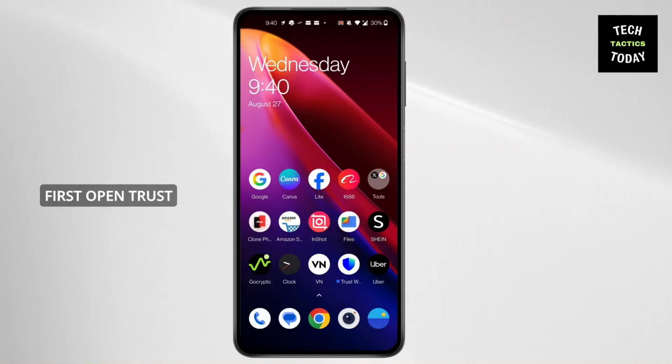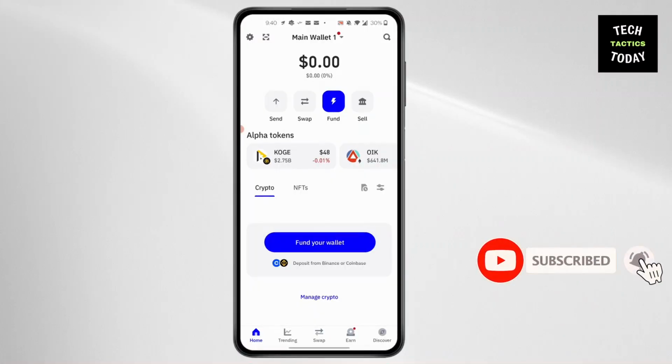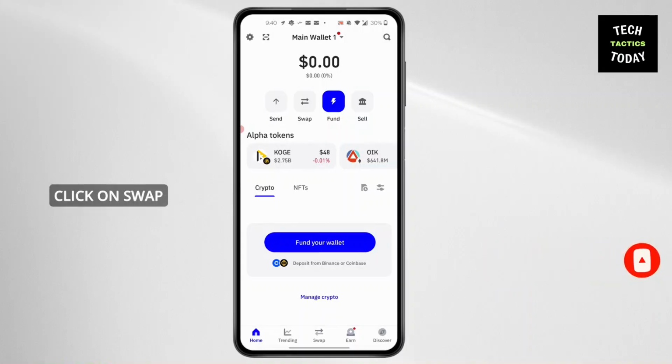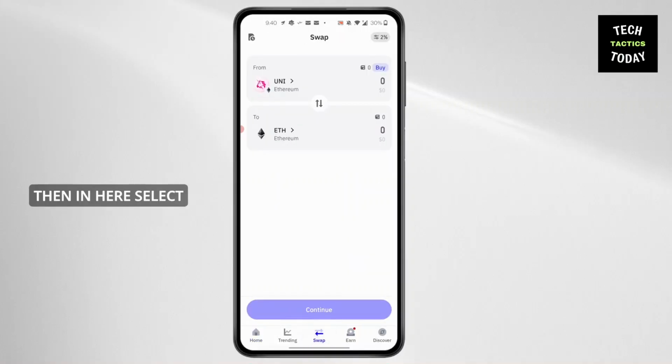First, open Trust Wallet on your device. Make sure you're logged into your account. Then at the bottom, you'll find Swap. Click on Swap at the bottom. Then in here, select From and To.